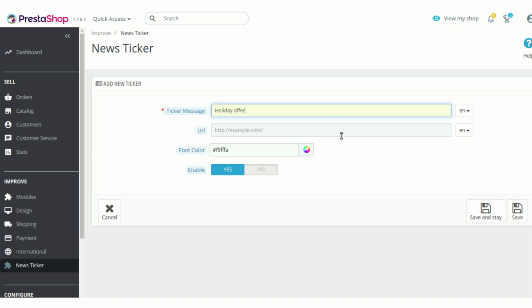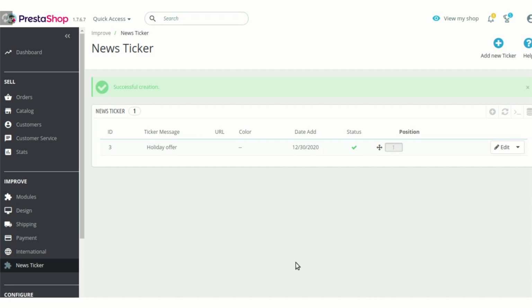A URL is generally added or embedded in order to redirect the customer from that news ticker block to some other page of your own shop. If you don't want to add it, you can leave it blank. Click on the save button.